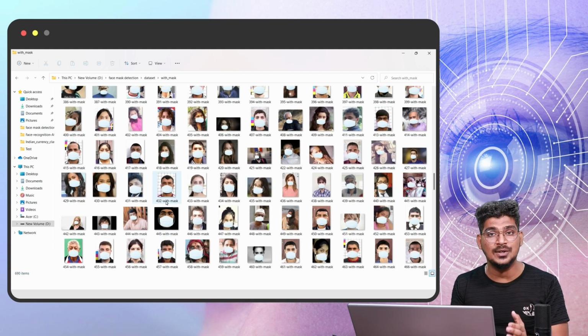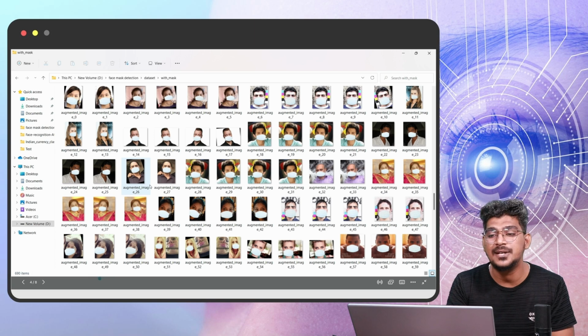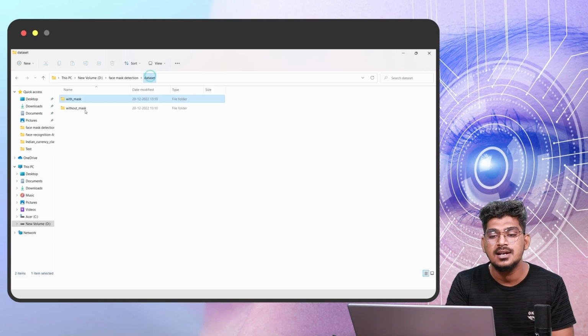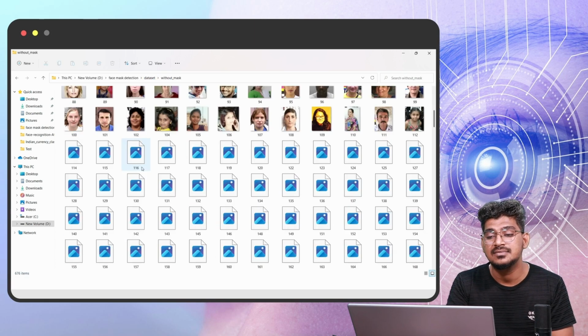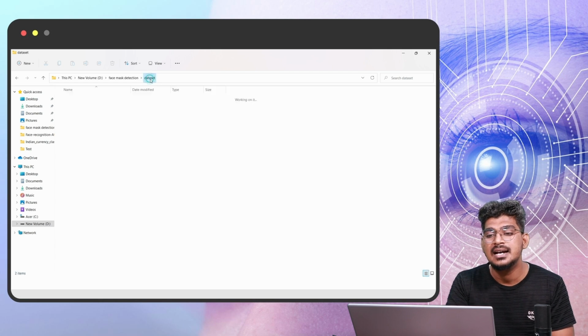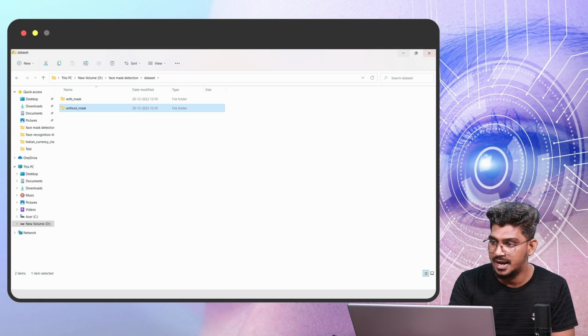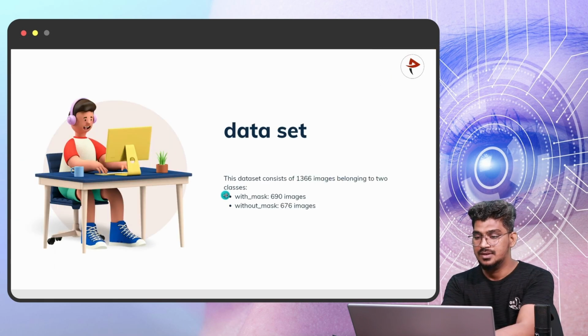With the help of this particular data set, we are going to train the model. You can see here, it is nearly 690 items inside the particular folder. And without mask, you can see here, 676 items inside the folder. So it consists of 1366 images in both classes.